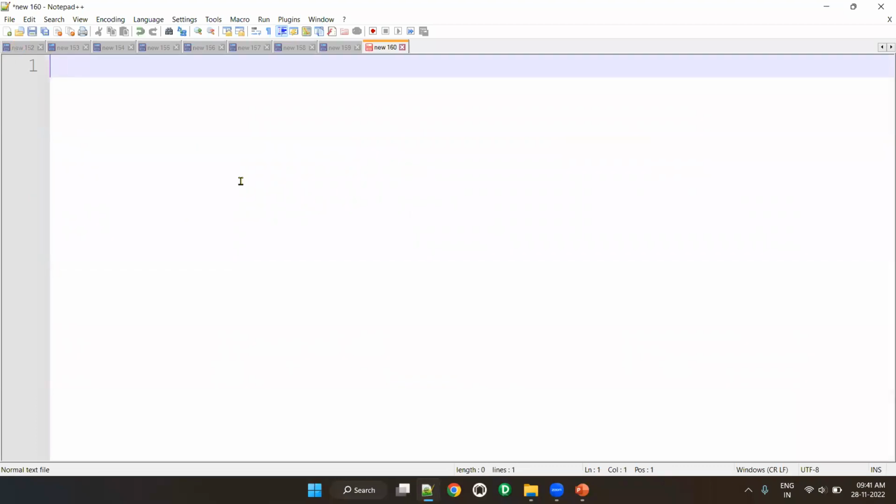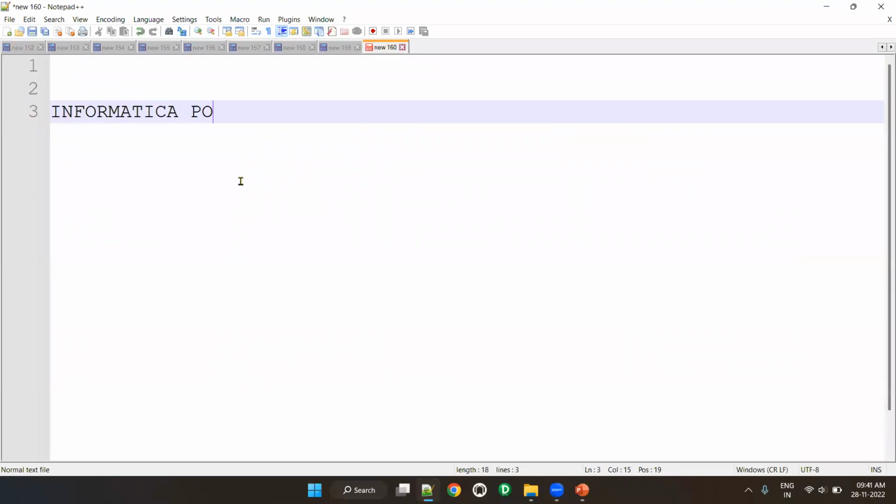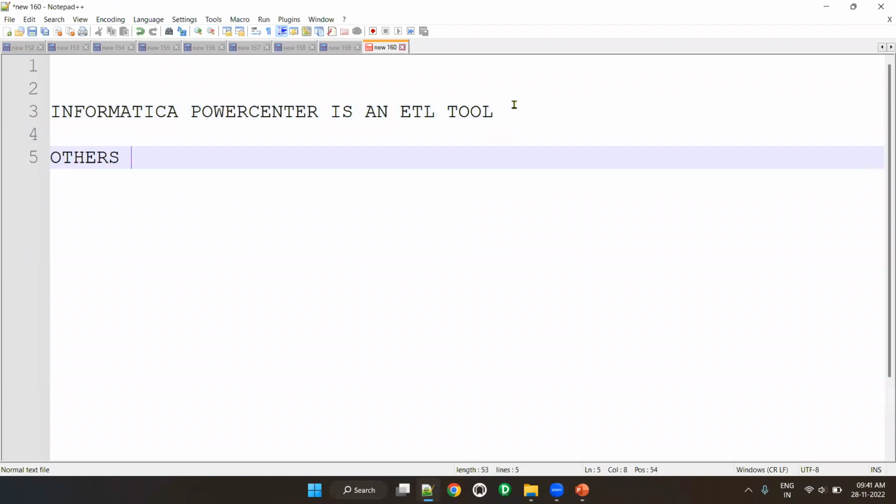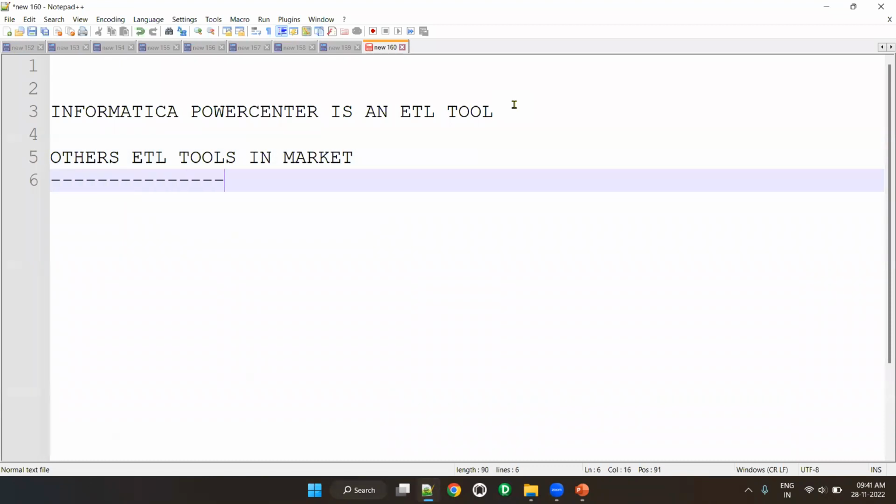As I told you, Informatica is an ETL tool. Informatica PowerCenter is an ETL tool. Like Informatica PowerCenter, there are many ETL tools in the market. What are the other ETL tools in the market?